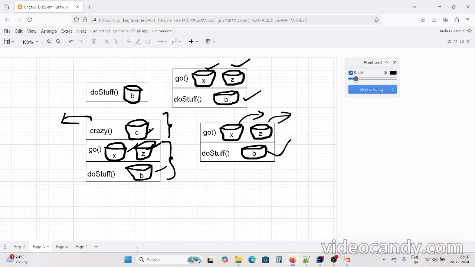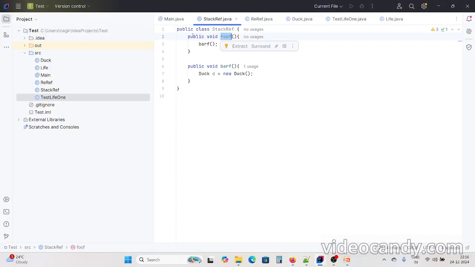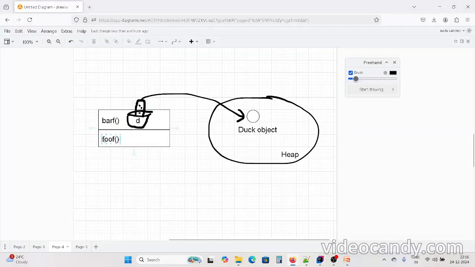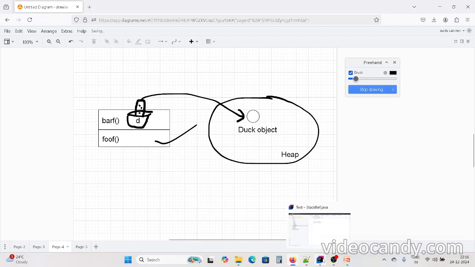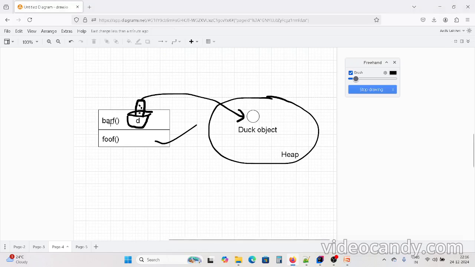As soon as the foof() method gets invoked, a stack frame gets created for foof() on the stack. Let's see what variables are present inside foof(). There are no variables present. Now control has been given to the barf() method because we are invoking barf(). On top of foof(), another stack frame gets created for the barf() method.